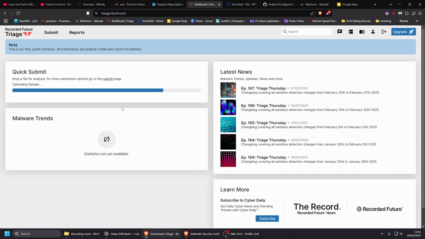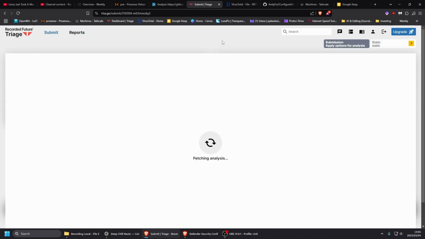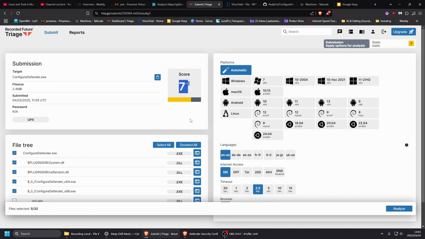So it's unfortunate that it doesn't want to run Configure Defender, but it did run the previous one that I uploaded, which was WinScript, the debloater and activator. But this one, it doesn't want to run. But it still analyzes the file, gives it a 7 out of 10, which is not good. Means it's definitely in the yellow, so it's a warning.